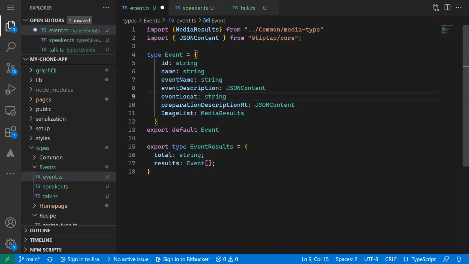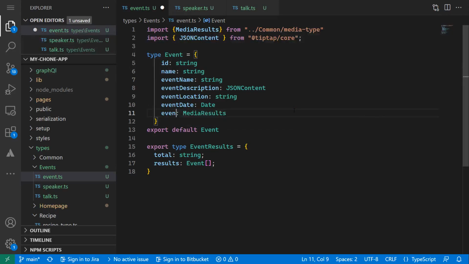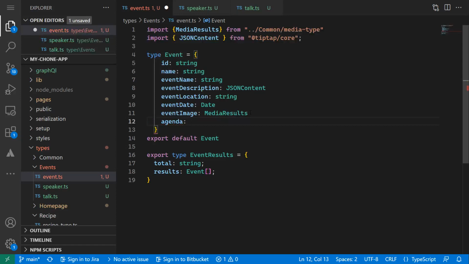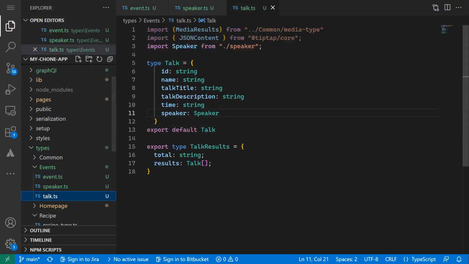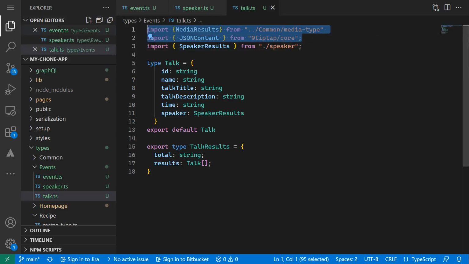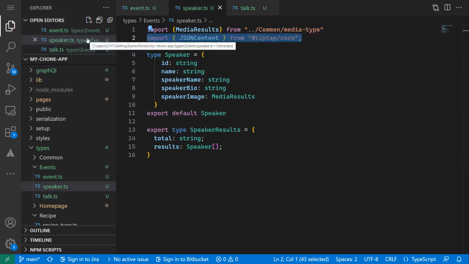The event location comes as a string, event date as a date, and event image again as media result. The agenda comes as talk results, which we defined before. Rechecking on the talk, I accidentally used the speaker type, but we get a list of speakers, so I need to use speaker results. As you can see, we also have a few imports that we do not need on the talk, so let's clean that up. Checking on the speaker, I can also remove the unused imports.